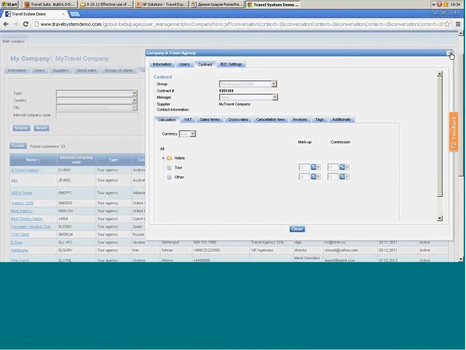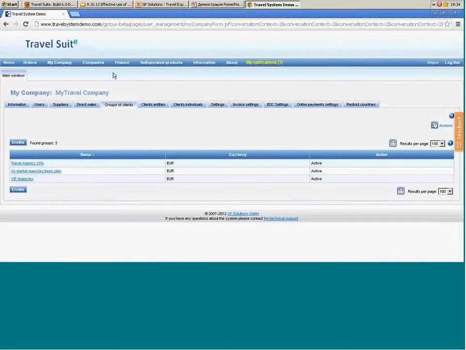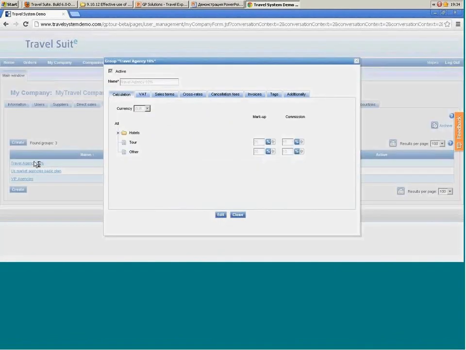Where the system takes these groups from is this additional tab called Groups of Agencies. Just go here and create a proper group. Inside your group, you also specify markup and commission and all the detailed settings that will be further applied to your agencies. So, does it finally answer your question on how you can specify?